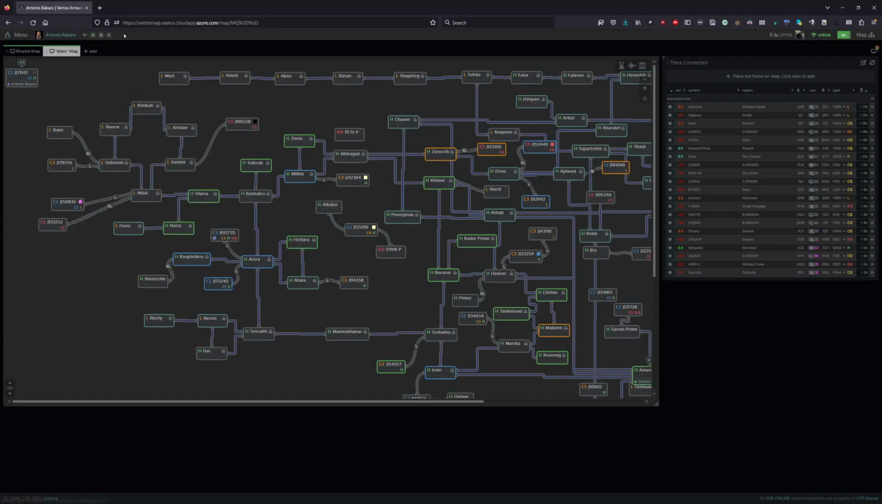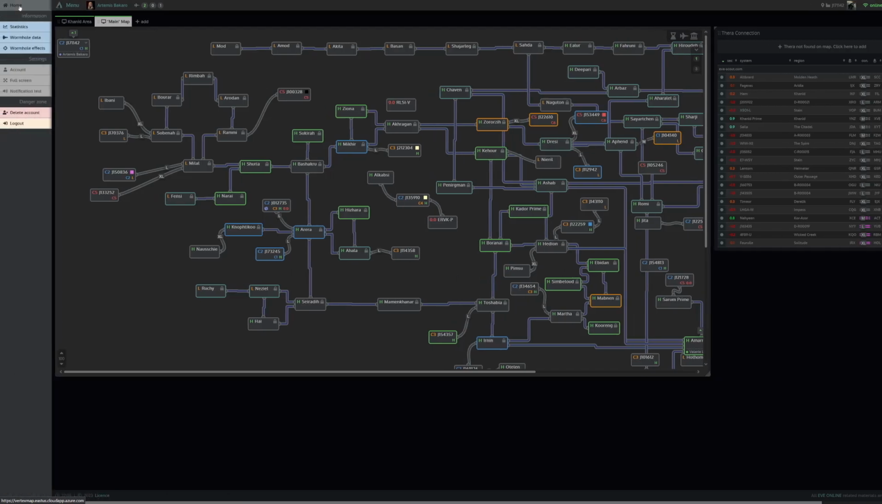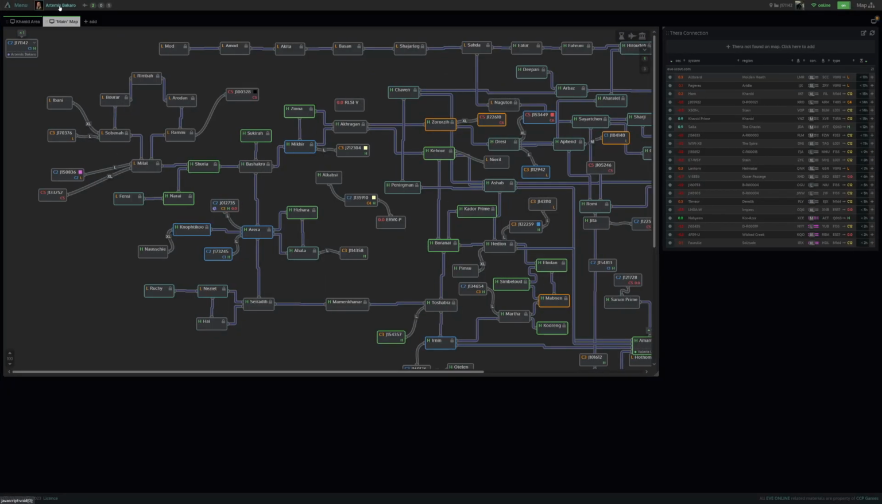In the top left, before we get to the maps, we've got a menu. If I click on the menu, you'll see a pop-out here where I'll get into the details on this shortly. But next to that, we have the character, so you can see which alt you have logged in. If you click on that, you can switch to different alts that you have registered on the website, and you can also open them in a new tab.